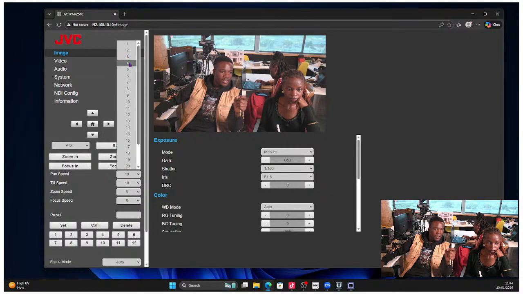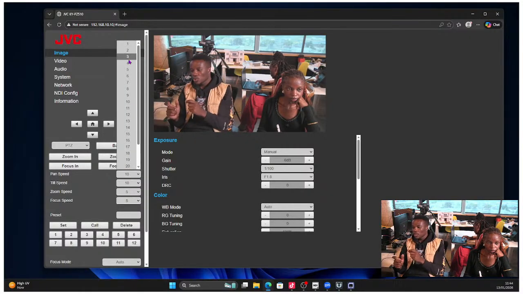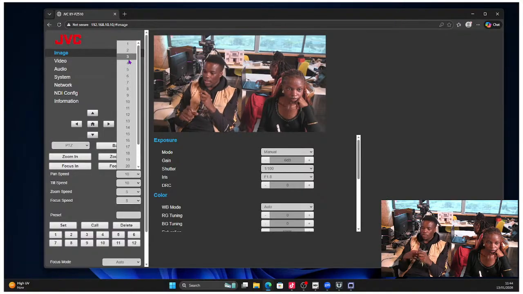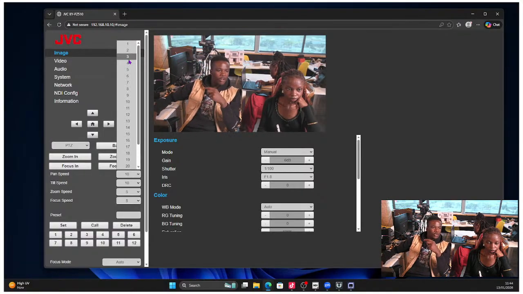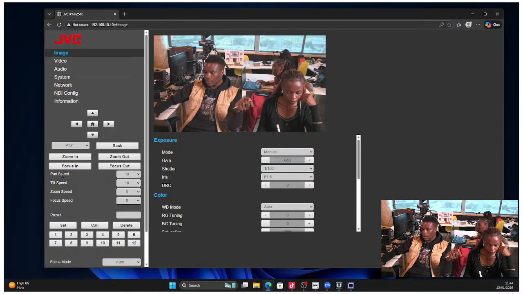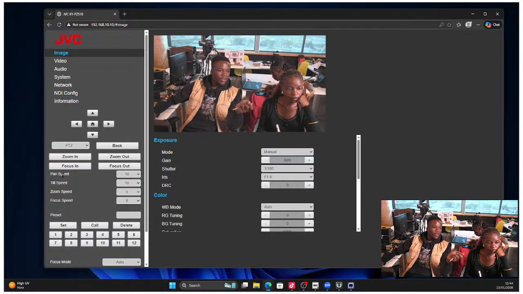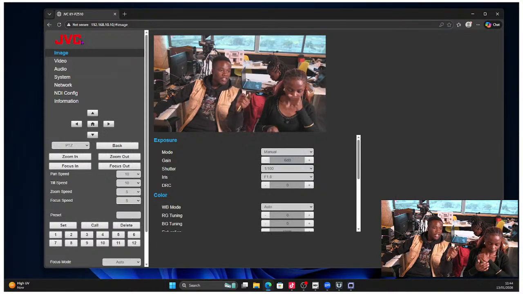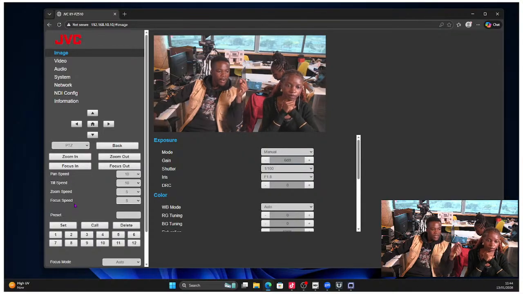We have different speeds. If you put your speed at 2, the zoom speed will be slower. If you put your zoom speed at 3 or 4, it depends on what you want. So this is where you reduce the speed for pan or tilt, or you increase the speed. You have to log into the interface of your PTZ camera. Like for us, we have the JVC camera. So I've just logged in and we have all these settings over here. We also have the focus speed, the zoom speed, tilt, and pan.